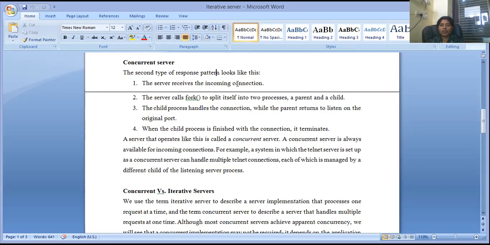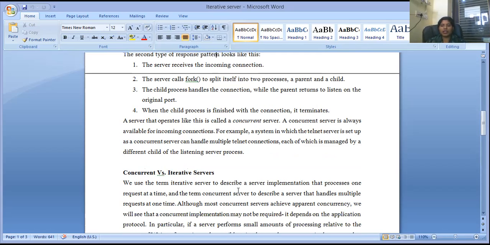A concurrent server is always available for all incoming connections, whatever connections are coming towards it. For example, if a Telnet server is set up as a concurrent server, then it can handle multiple Telnet connections, each of which is managed by a different child of the listening server process. Clear? Because we are splitting the connections or processes coming towards it, one for the parent and another for the child, and the child process connections are always worked on first. Clear now?